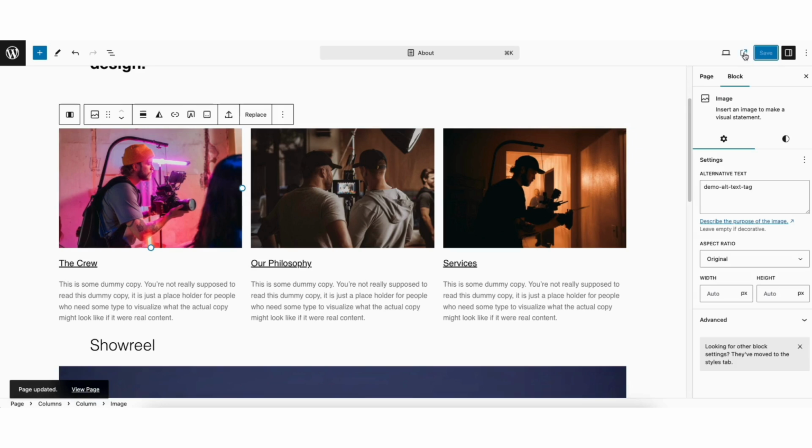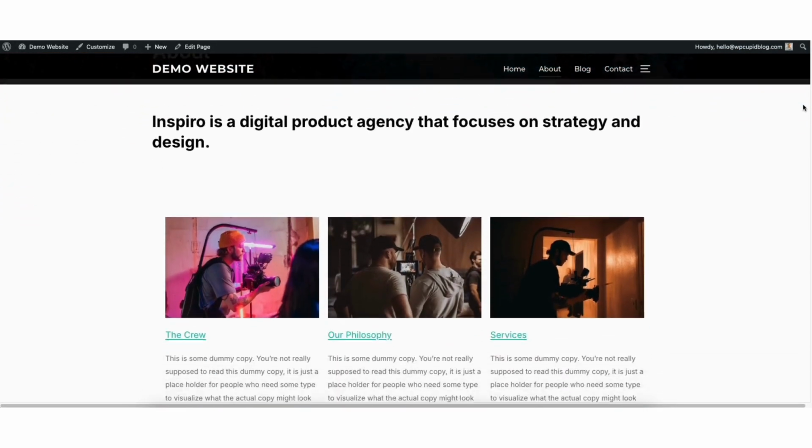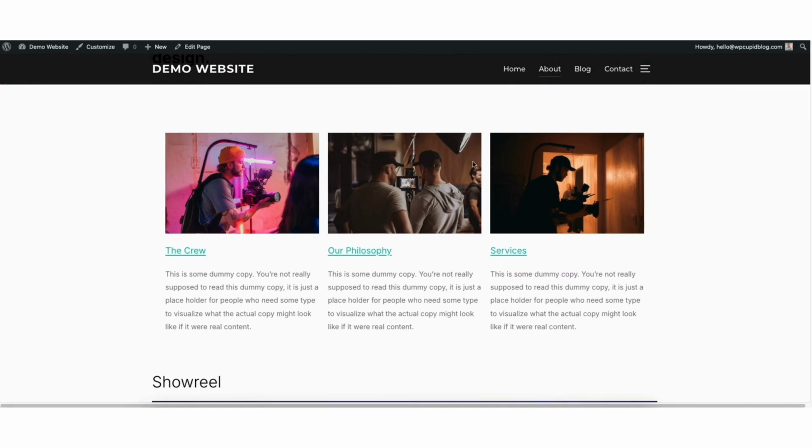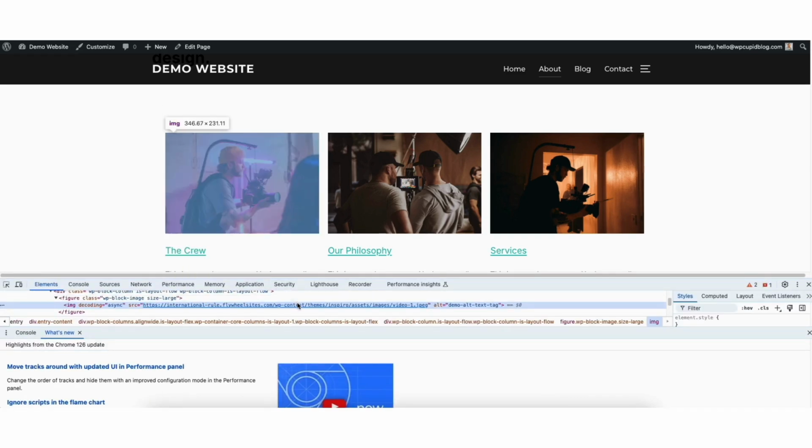Next, click the View Page icon. It'll now bring up the view of the page. I'll scroll down to the image we just added the alt text tag to. I'll right click on it. Next, click Inspect. You'll see the image file showing here in the alt text, which is named the Demo Alt Text Tag that I named it.